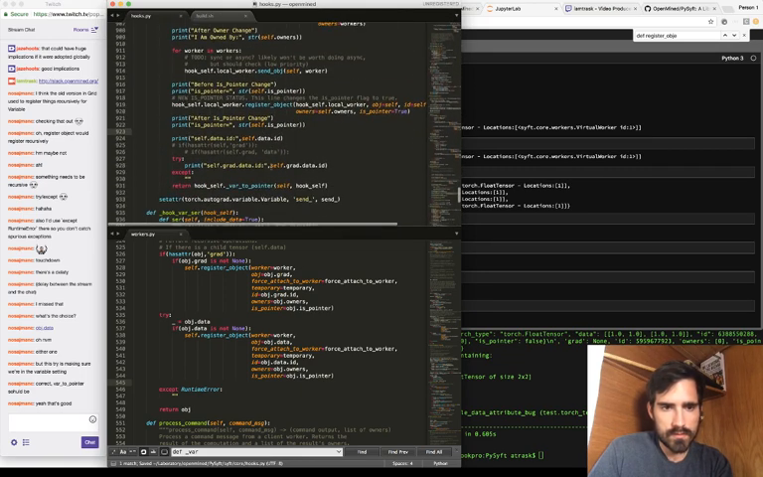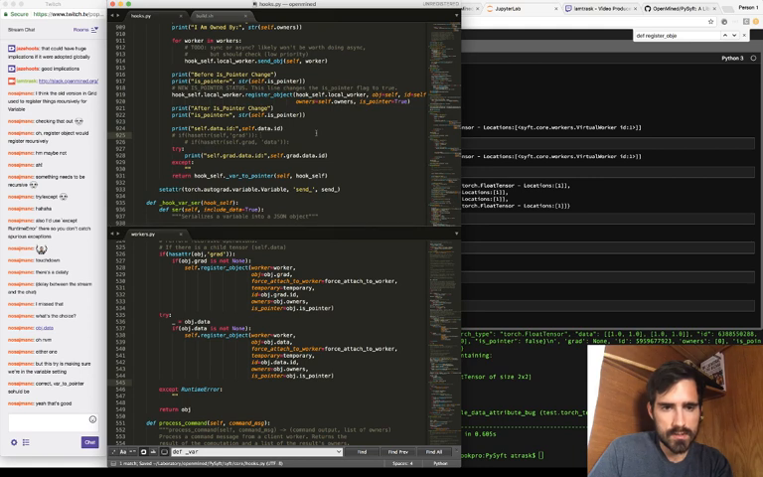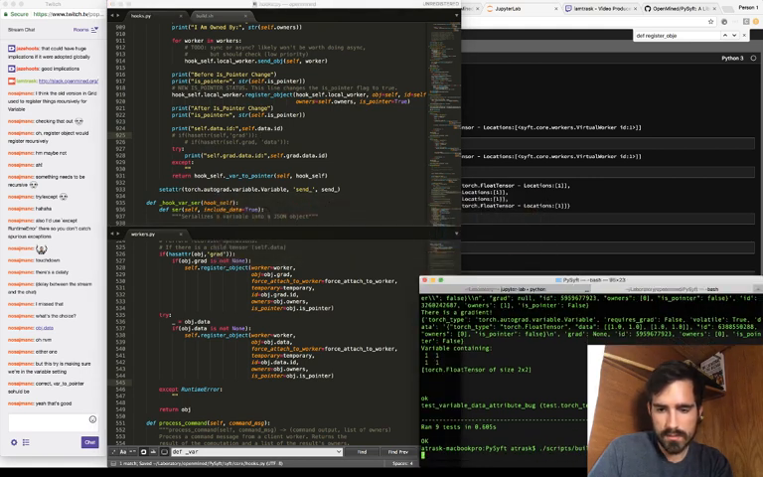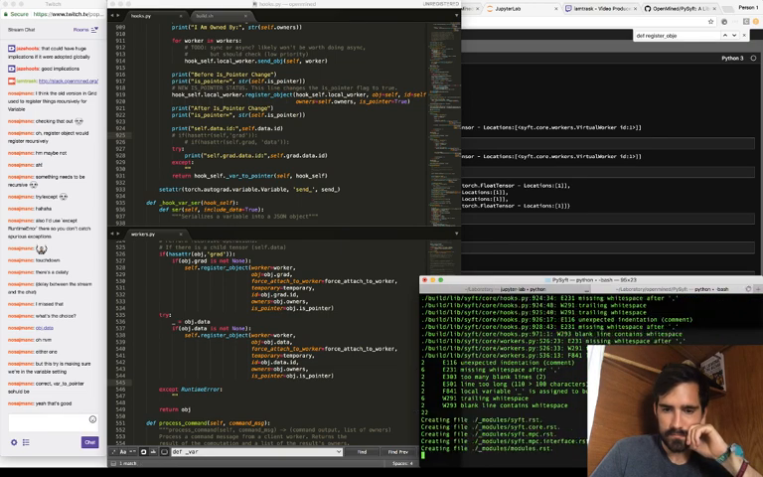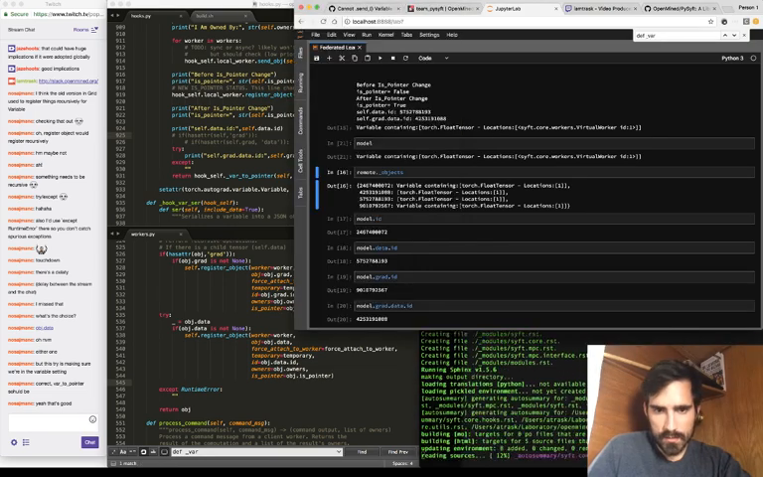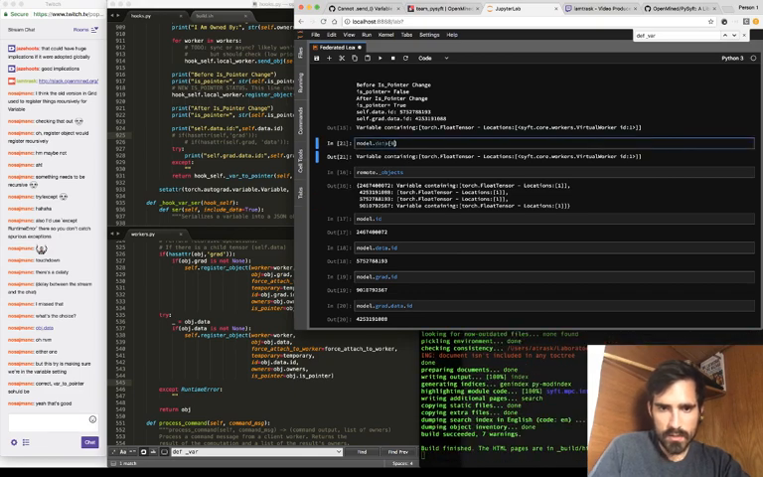So let's just double check that that's what we wanted. So I can double check that it didn't actually zero model.data to zero.